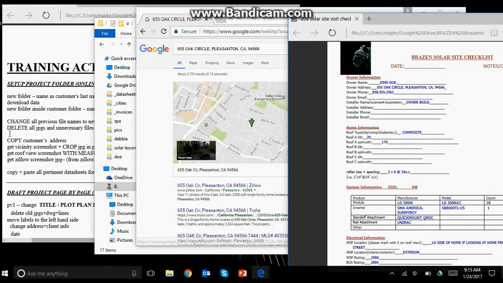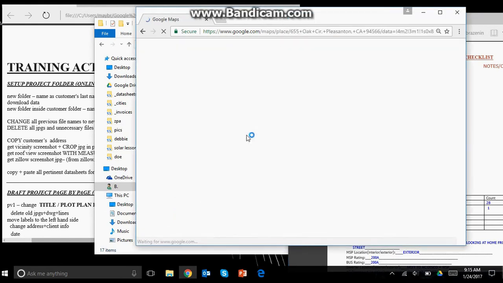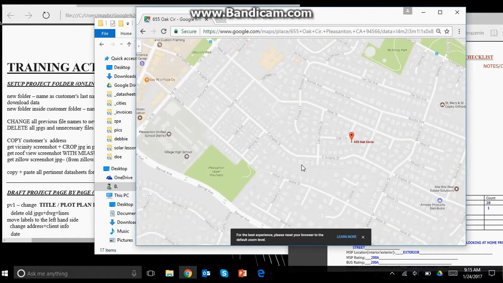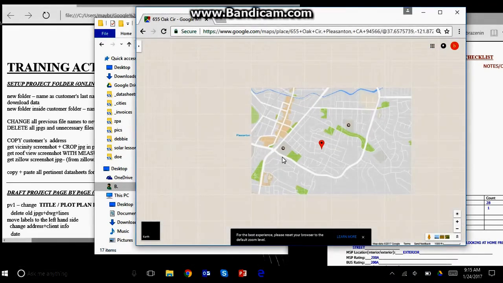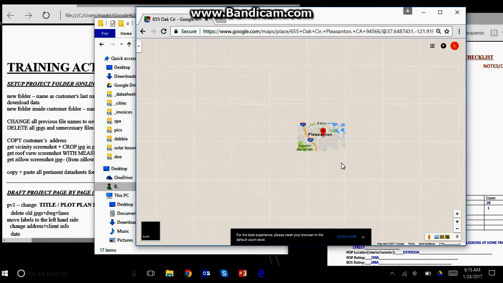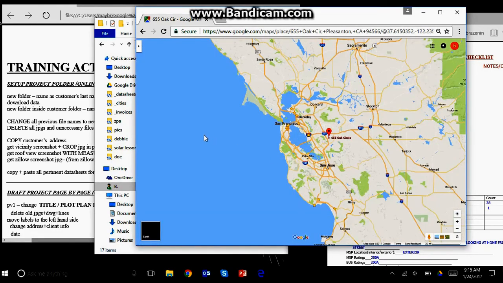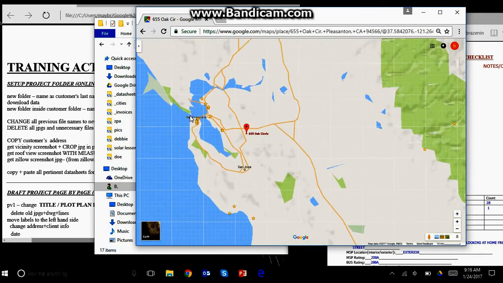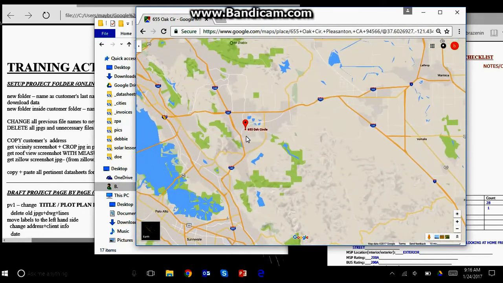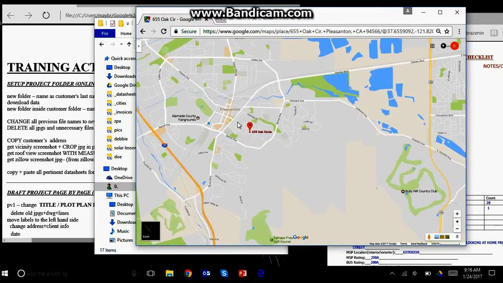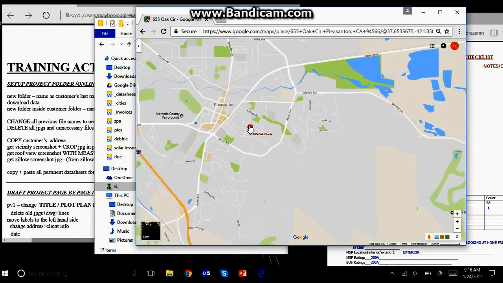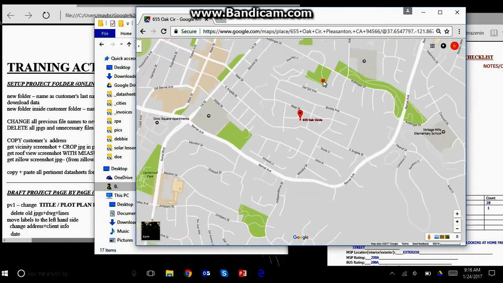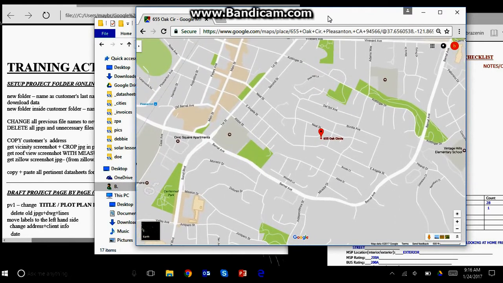So we're going to copy the customer's address, get the vicinity screenshot. So let's get the vicinity screenshot. Click into Google Maps. Here's Google Maps. Typically, I like to get a main street. Here's Pleasanton, California. Let's just zoom out, show you where Pleasanton, California is. It's in the San Francisco Bay Area. There's California. It's in San Francisco Bay Area. And typically I like to get a major street or major highway. And so I think this is a good shot of the vicinity.